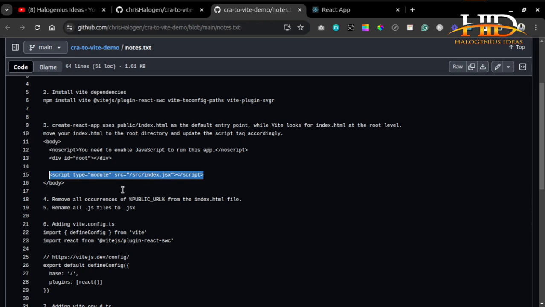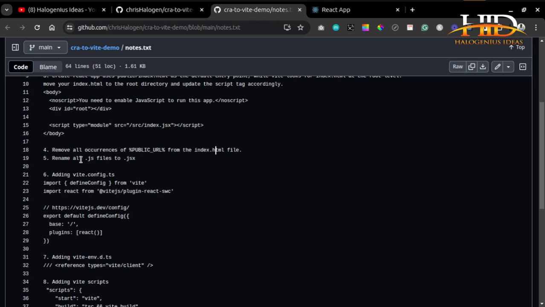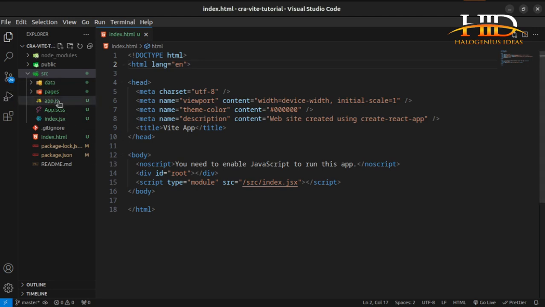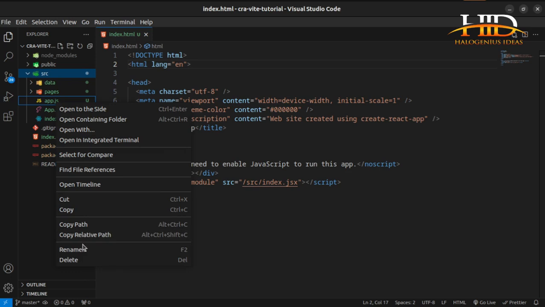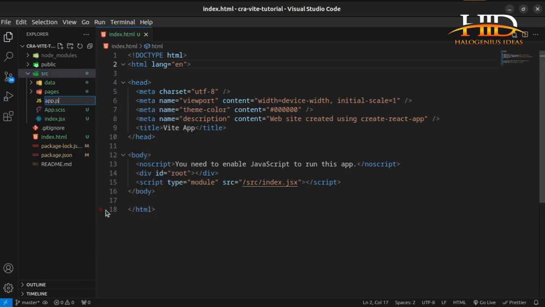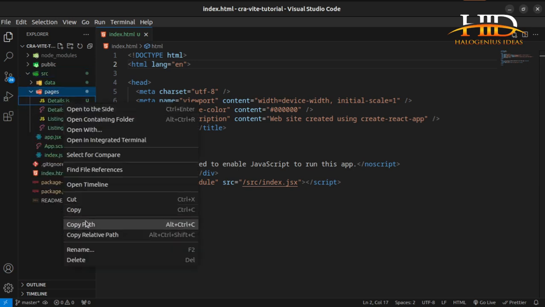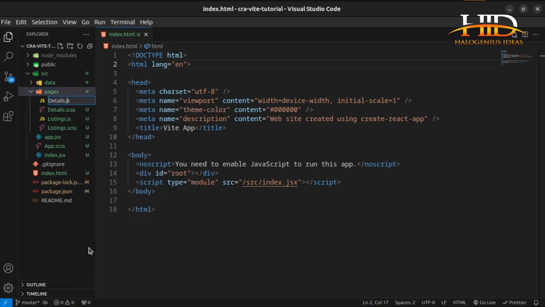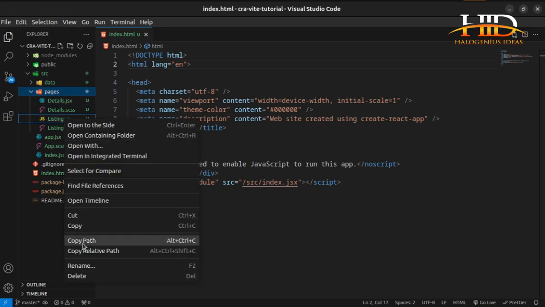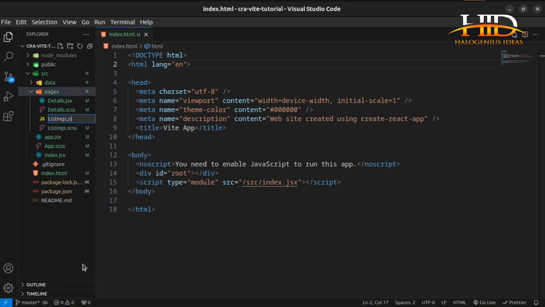Then come back here. Okay, I should remove all occurrences of this. I've done that. Then rename all JS files to .jsx. So the next thing is I've renamed this one. The next thing I want to do is to rename app.jsx. Then I think if you come under pages, I have some to rename, app.details.jsx. Then the listings to rename listings.jsx.